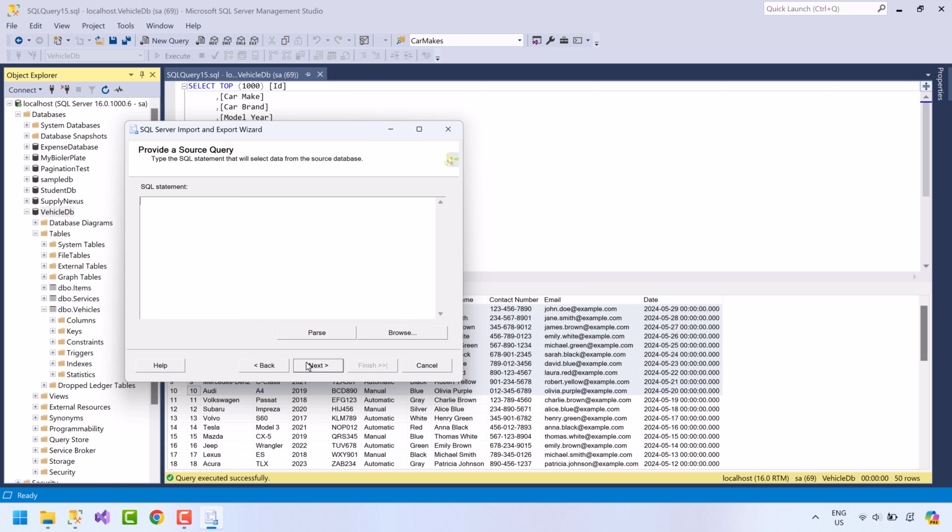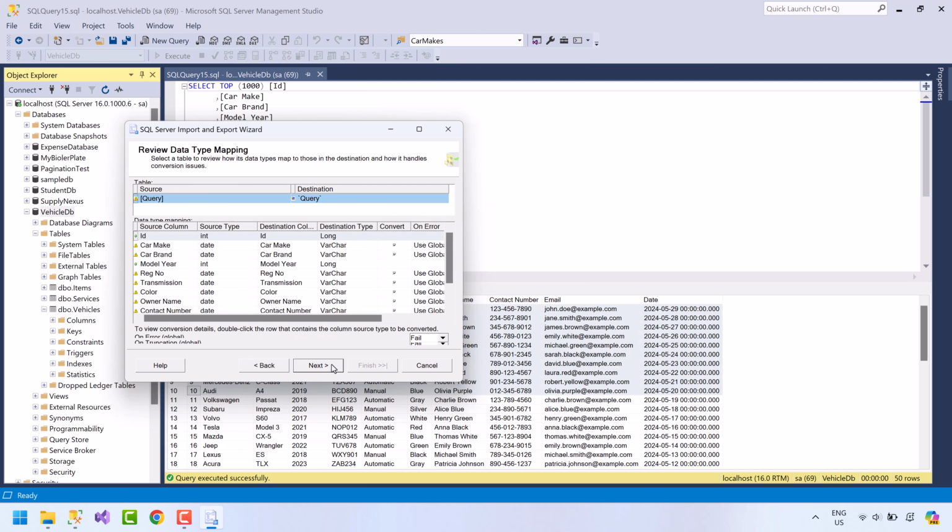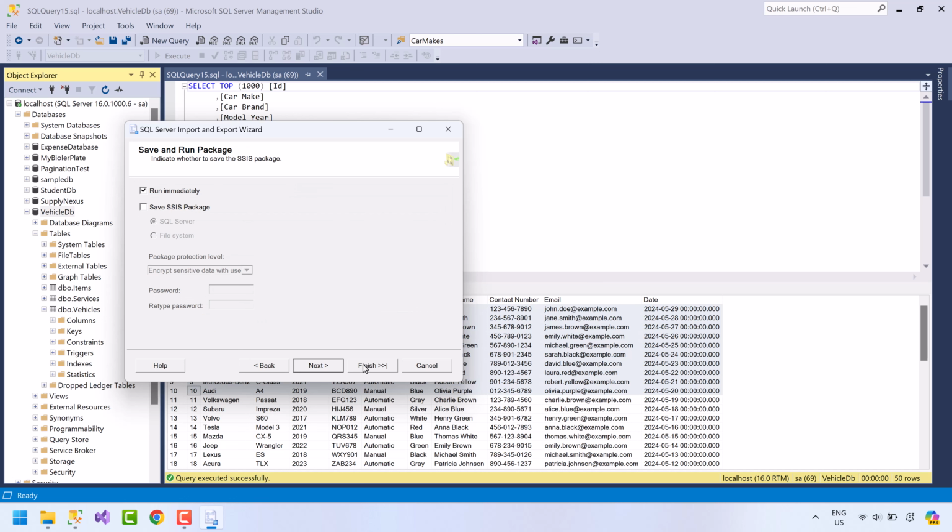Press the next button. Here you can write the query to export data. I will be only exporting the top 10 rows, but you can write any kind of query. Click Parse to test the query. Press the next button. Select your query here and press the next button. You can review data from the query here and press the next button. Now select Run immediately and press the Finish button.